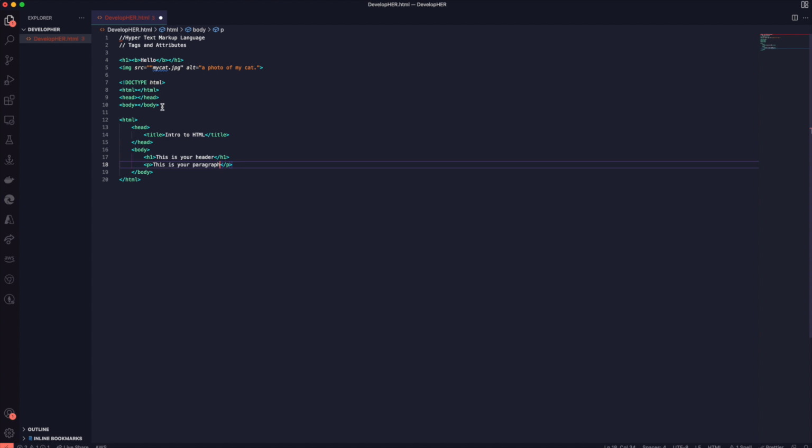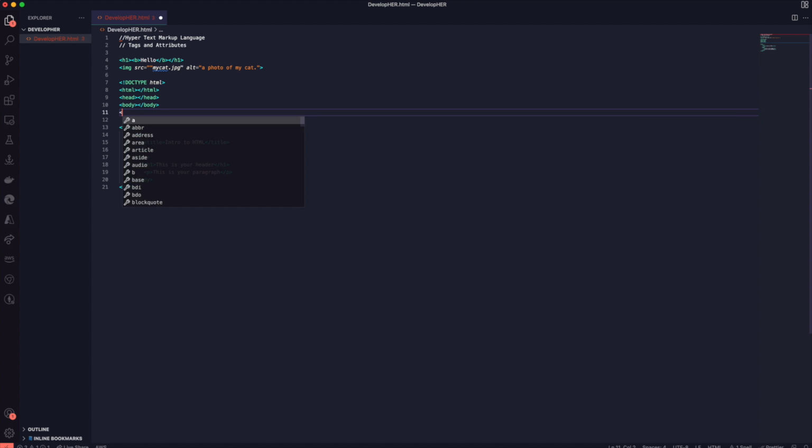You can also use, I'm going to write this up here also, meta. This is where the information about the document is going to be stored, like character coding, name, page context, description, etc.